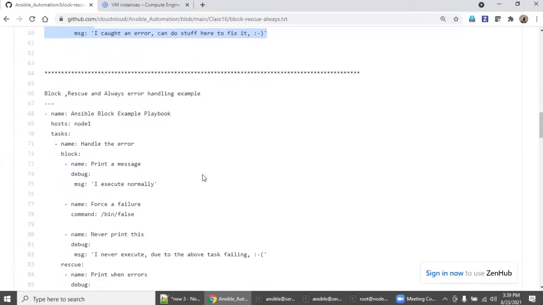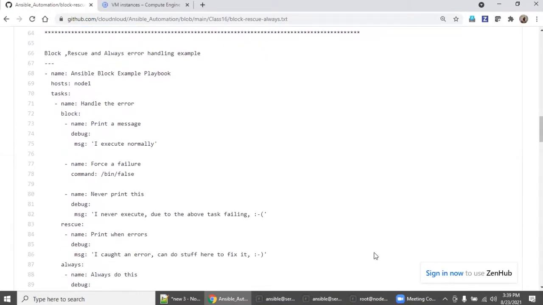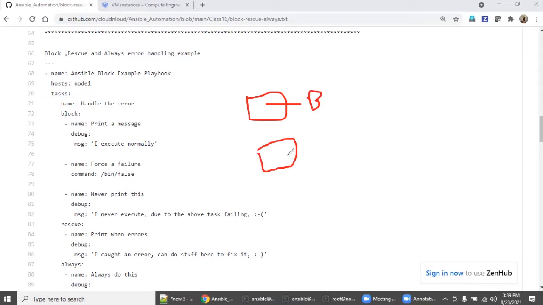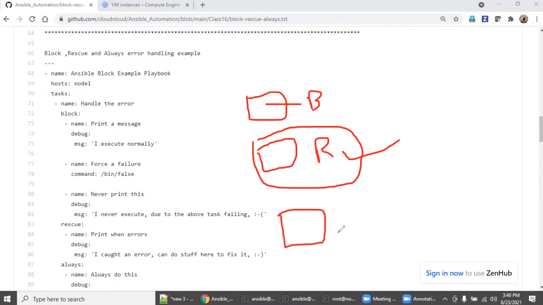Now we will go here, and as I mentioned, there is a task 1 section, which is the block section, and a task 2 section, which is the rescue. If the block executes successfully, then rescue will be ignored. If any task in the block fails, then rescue will start executing. Either block or rescue, then task 3 always has to execute. That is the always section. This is how the logic works.